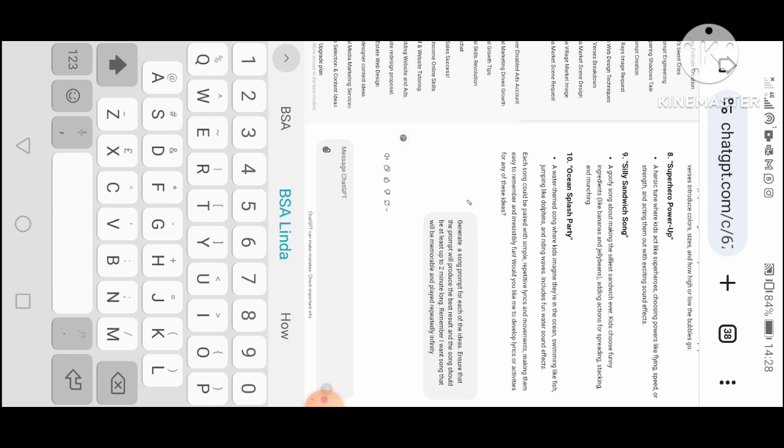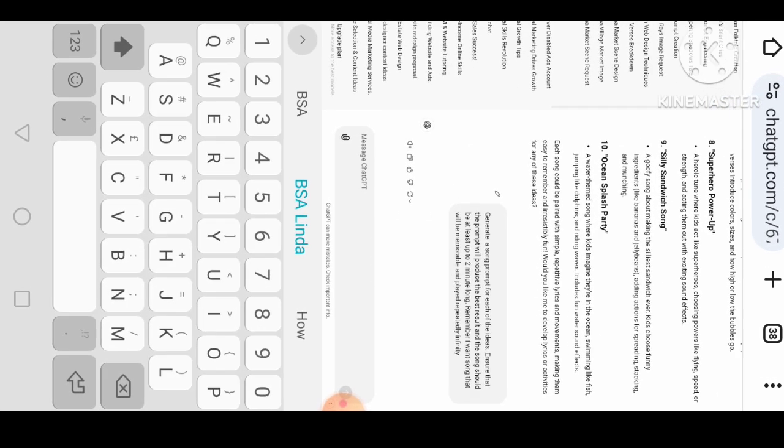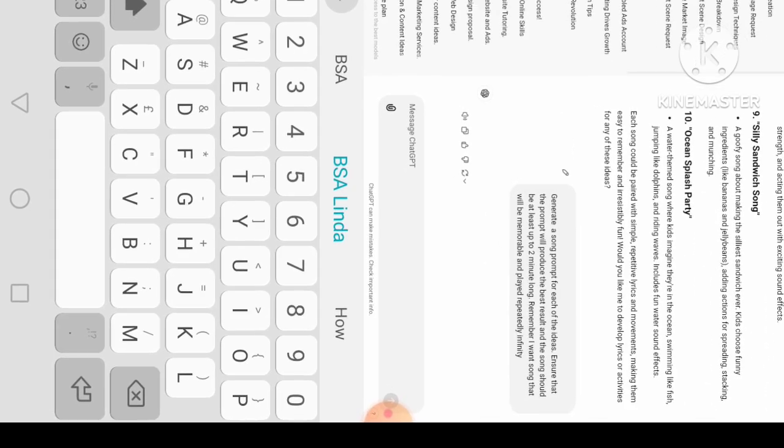Okay, so this prompt says generate a song prompt for number 2, which is Rainbow Color Dance, that will produce the best results, and the song should be at least up to 1 minute long. Remember, I want songs that are memorable and can be played on phone repeatedly. So that is this prompt.